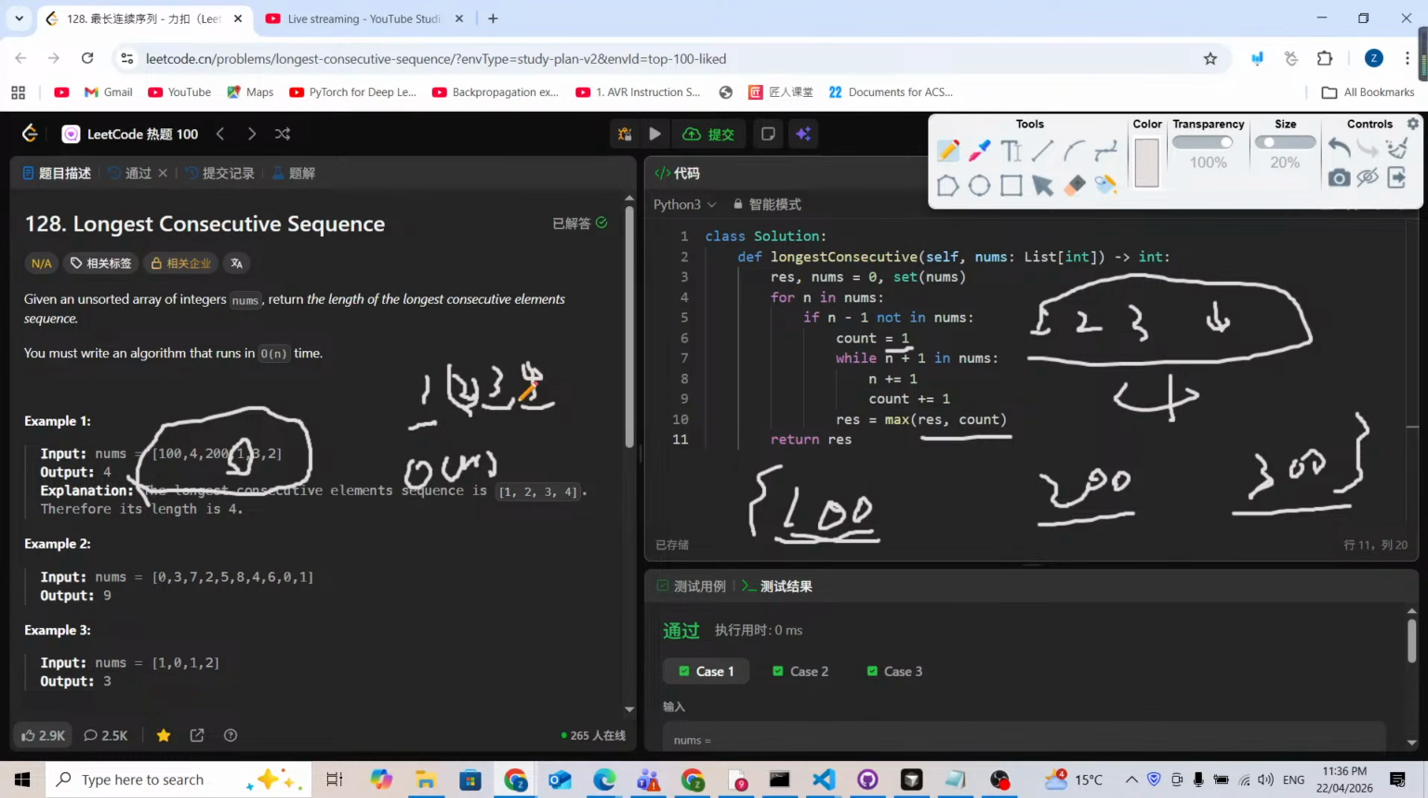So for this number 4, 3 is inside. Basically, we don't need to check, because if 3 and 4 make sense, it's a consecutive sequence. Why not just check 3 and 4 instead of 4, 2, 3? This means we've already checked 1, 2, 3, 4 before. We don't need to check like 4, 3, 2, 1. So this is why it is O(n) time.